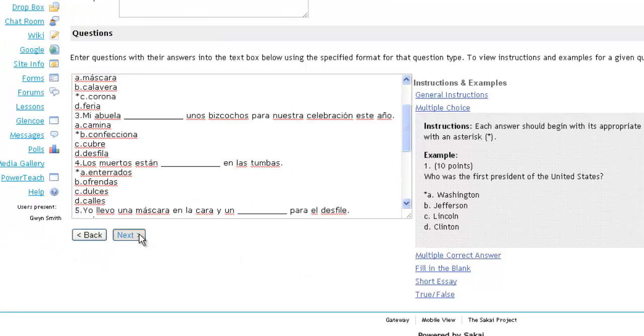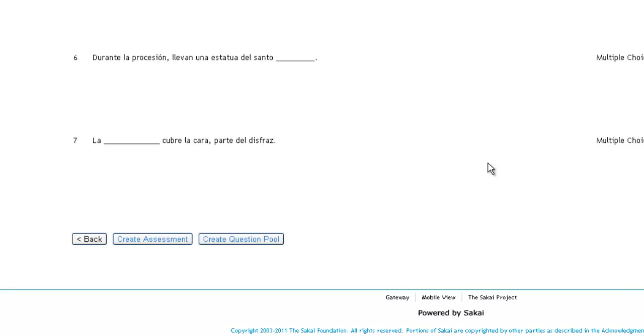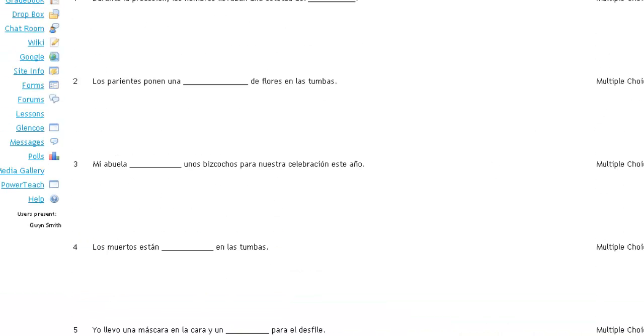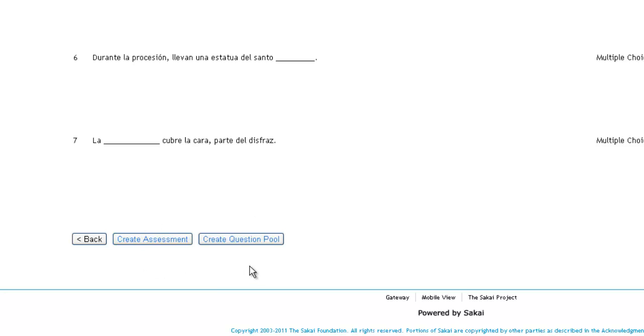Next, click the next button and look very closely and see if everything you wanted is correct. If you have a mistake, you can back up and make the corrections for the ones that didn't quite get transferred properly. Make sure that your answers are the right ones, Santo Patron, Corona, etc. They are correct. And then at the bottom of the screen, I can either make this an assessment all by itself, or I can create a question pool. Since I already have some fill in the blanks, I'm going to use this question pool option.